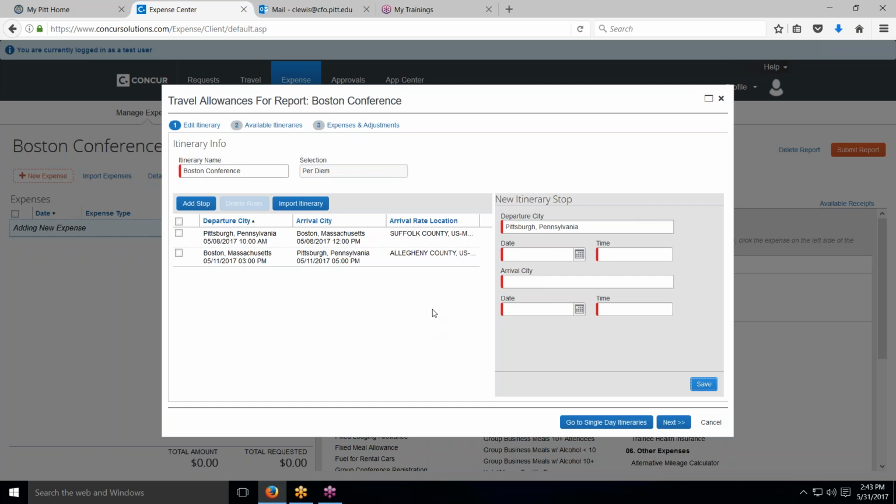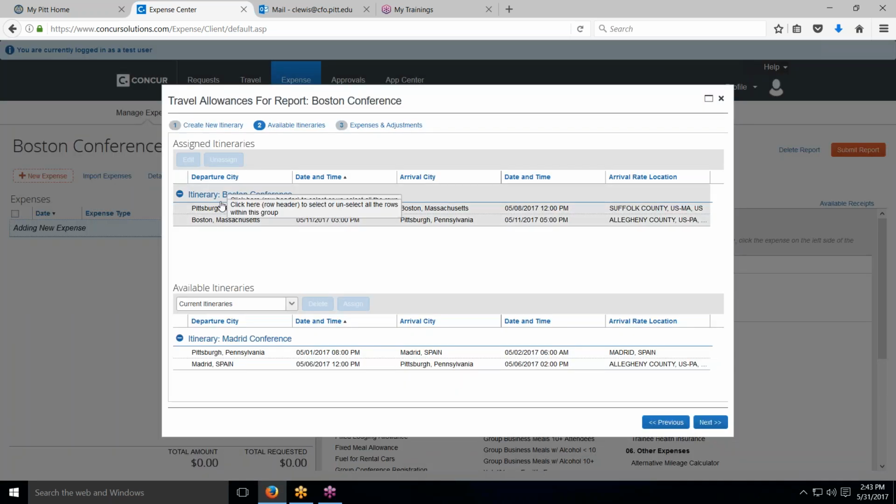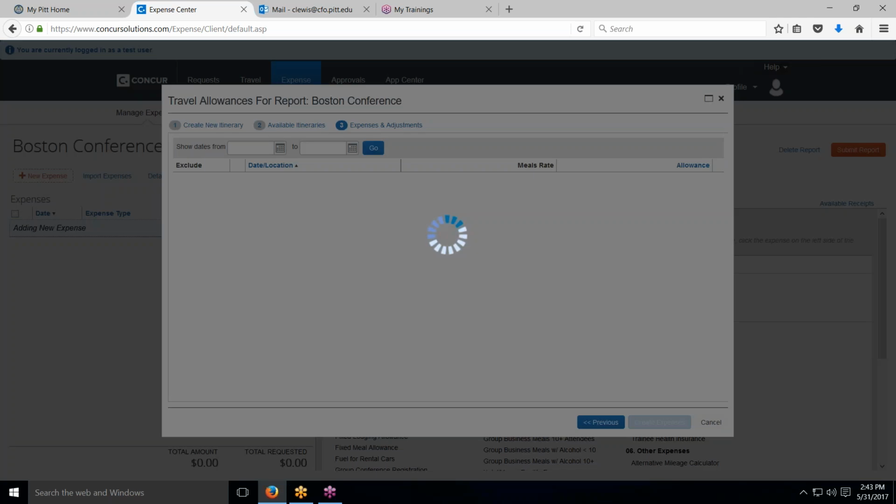If you have layovers, maybe I couldn't get a direct flight from Pittsburgh to Boston, there was a layover in Cleveland, you do not have to include layovers in your itinerary, just your beginning and final destination. Here's my 2 stops. I'm just going to click on Next and click on my itinerary and click Next.